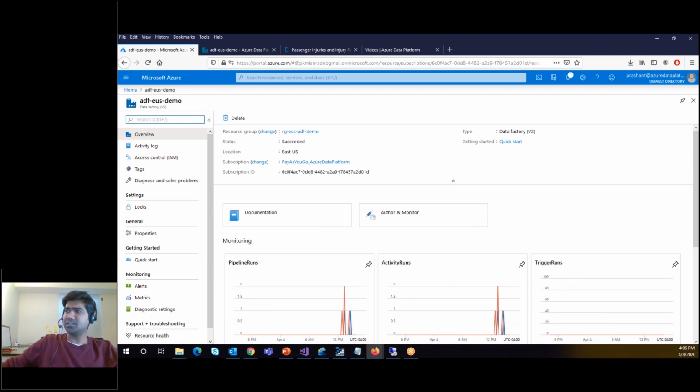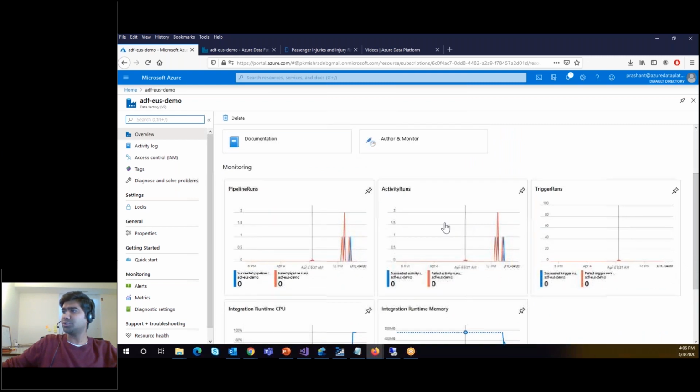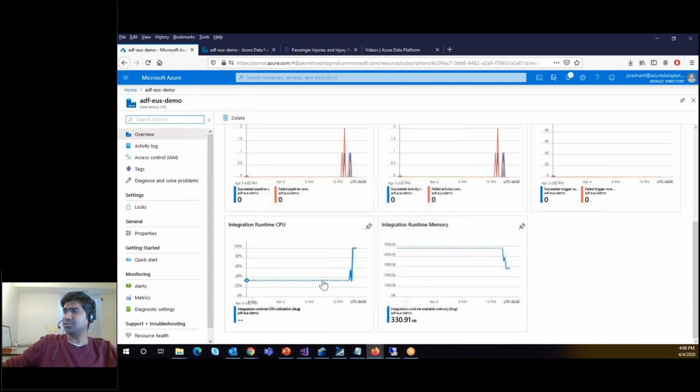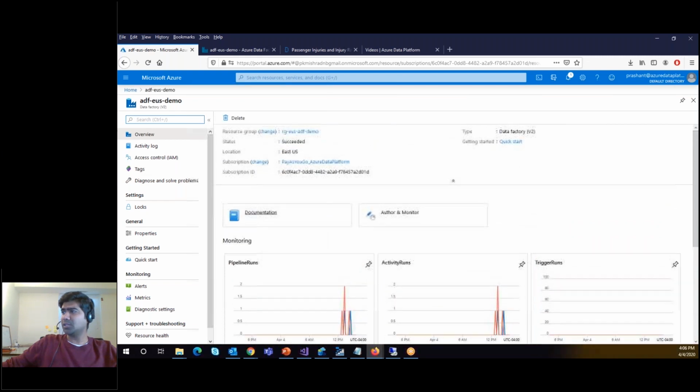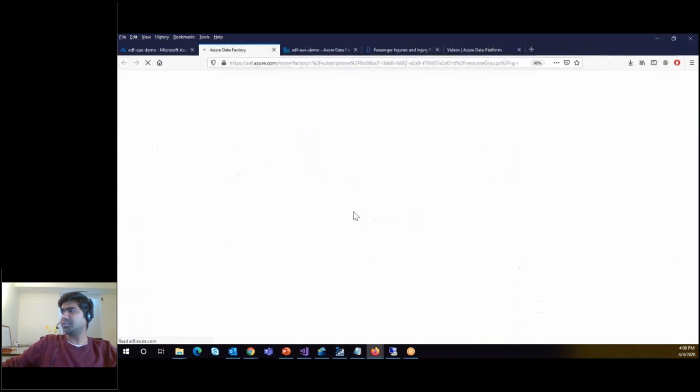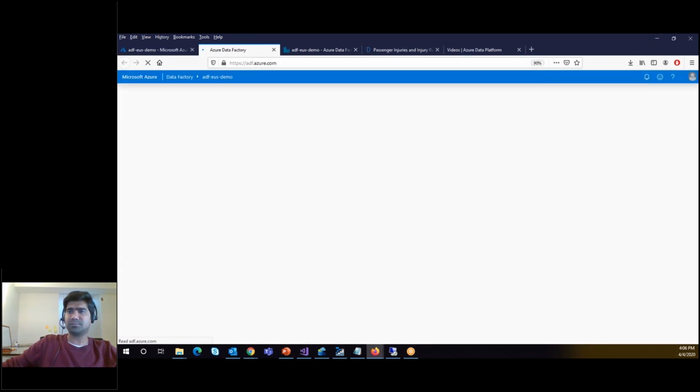Once you create your data factory, you will see this screen. Below it will show you all these pipeline runs, because I already ran these pipelines for you for demo purposes. And you can see all this monitoring here. But on this screen, you will not see anything related to coding. You cannot code here. This is documentation. You can go to this documentation to learn more about it, but you have to click here on author and monitor. So let me go to this.